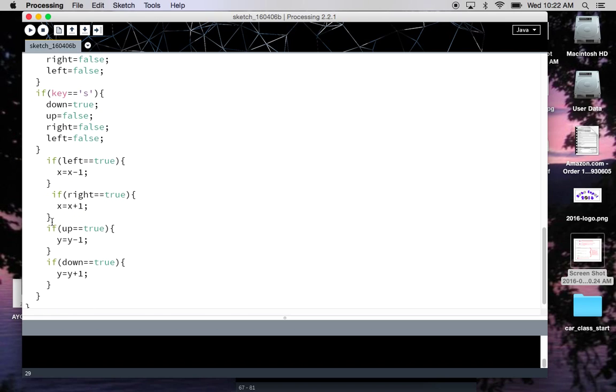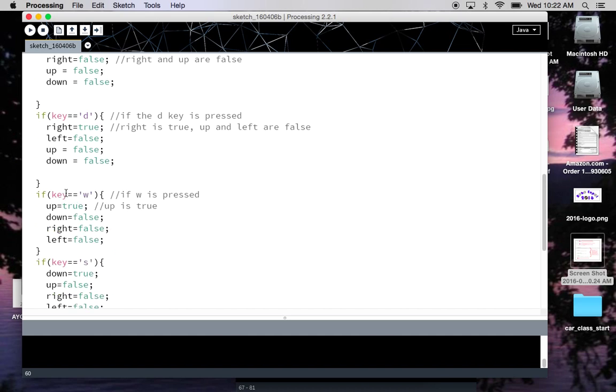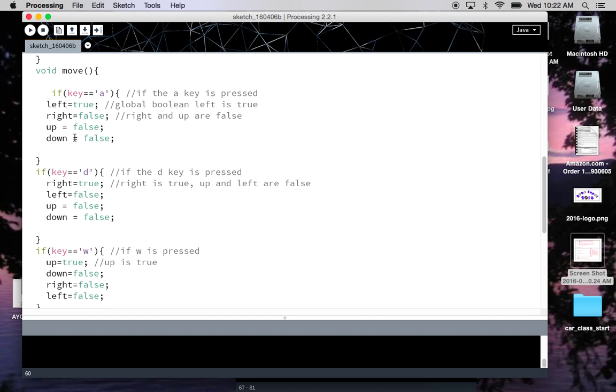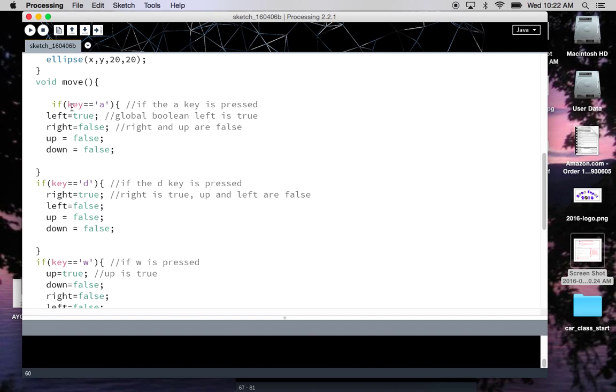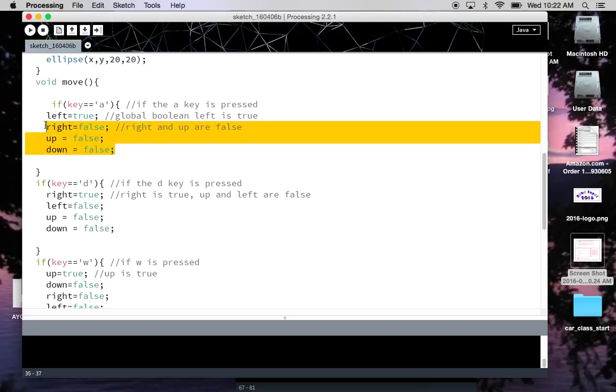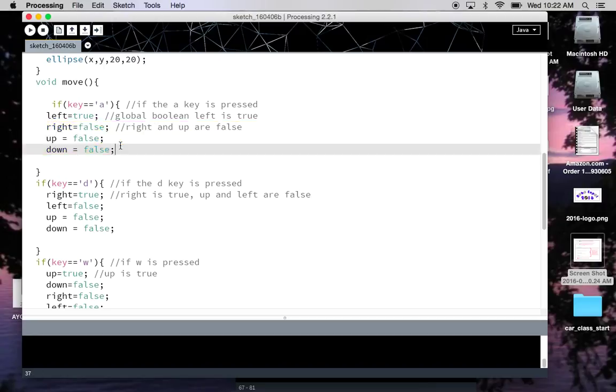Instead of having the keys controlling the algebraic equations used to move the object, I have the keys controlling if the variables are true or false. So if A is pressed, then left is true. The Boolean variable left is true, and we'll use that later to move Mario to the left. And then right, up, and down is false. In this case, there's no diagonal movement. They only can move in the 4 cardinals.